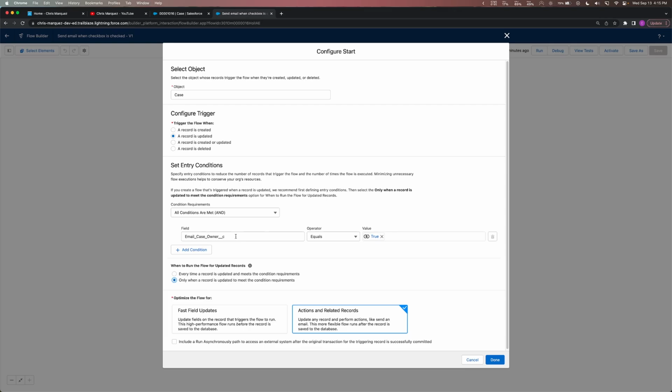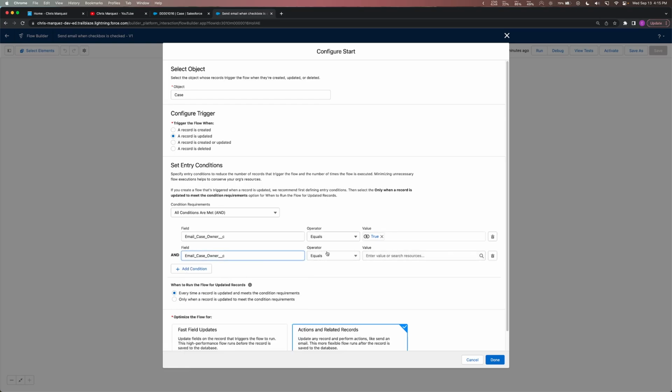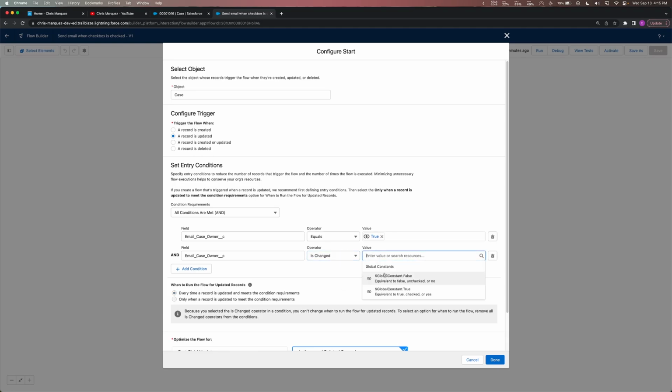If it changed status. If you didn't want to do that, or if you had additional conditions and you still wanted the email to send out only when it gets checked, then you can add another condition, which would still be email case owner is changed and you set that to true. So basically if it changed to true, right?